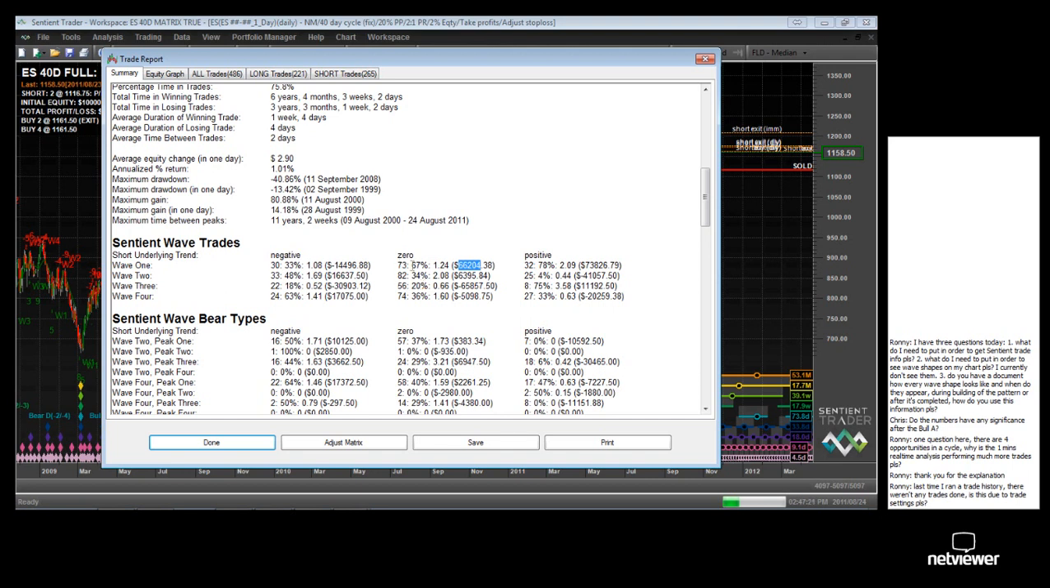Wave 1 trades that were taken under a zero underlying trend condition. There were 73 of them. 67% of them were profitable.